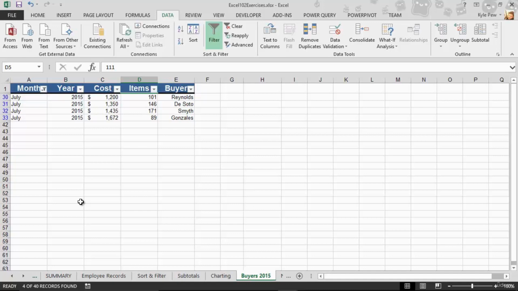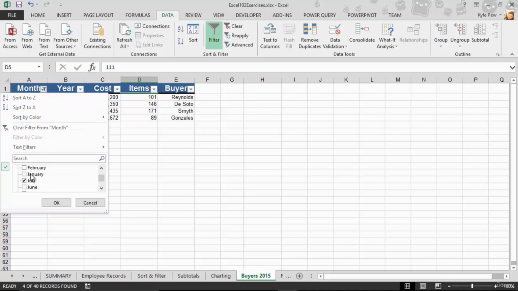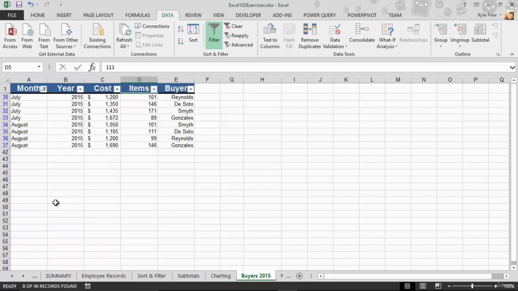Now I'm thinking, July's great, but I also want August. Let's get August into the mix as well. So I'll go back up to the little drop-down. You'll notice that it now has a little funnel icon on it, just denoting that I have filtered by this column. I'll go up there, and I'm going to find August. There's August. I'll hit OK. And I've now filtered my list for both July and August.